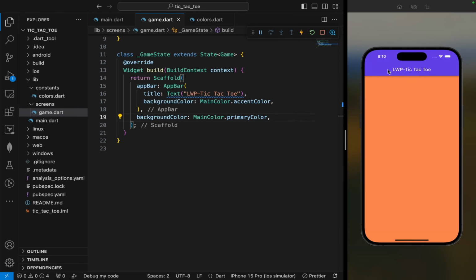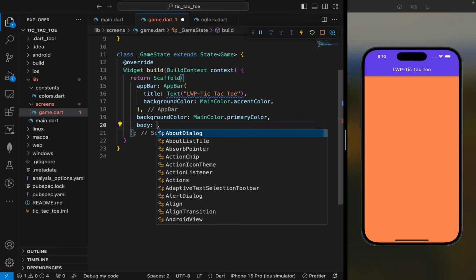So now we used a scaffold widget and also added the app bar. We added the background color. Now it's time to add a body. Okay, so to start with, let's have a column.